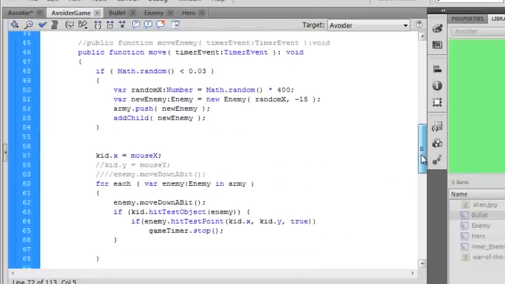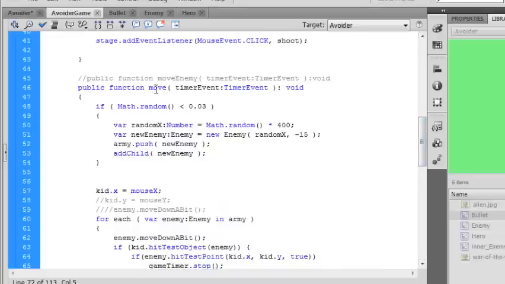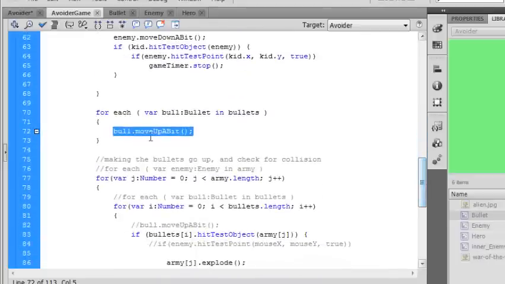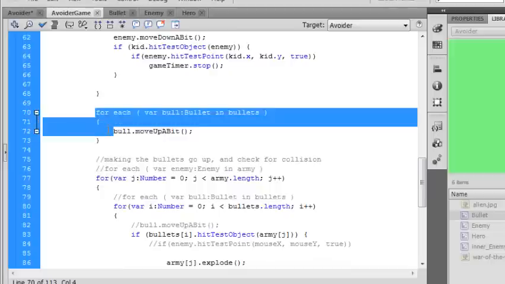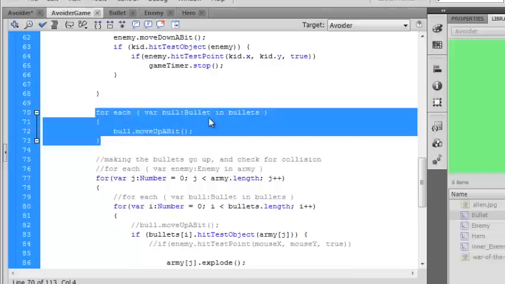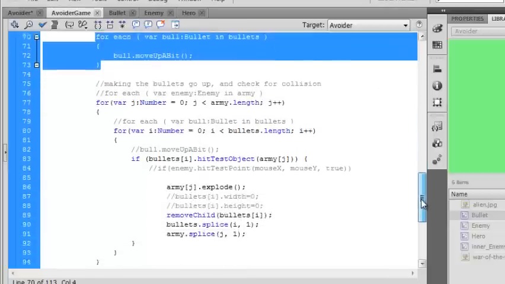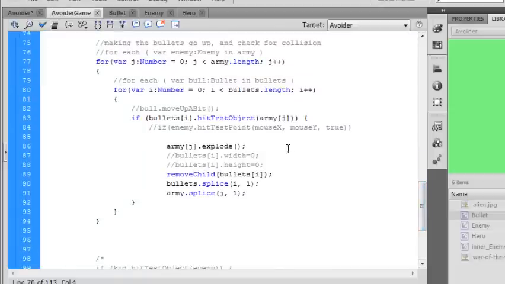You should test your game again at this point. Remember that this is inside of that move function that executes every 50 milliseconds. So every 50 milliseconds, we're going to go through that entire vector array of bullets, and each bullet moves up a bit on the screen. After you test it, come back here, and we'll see how to make our enemies explode.